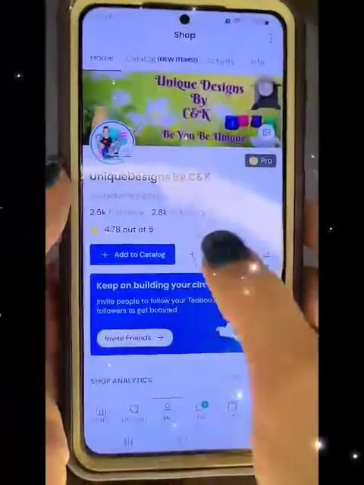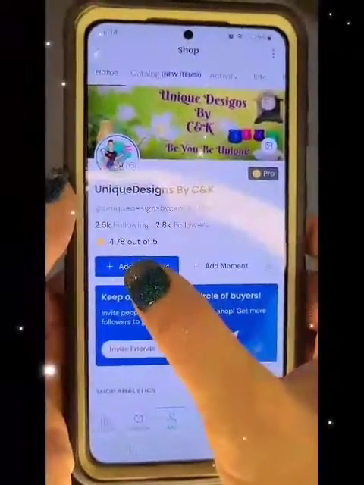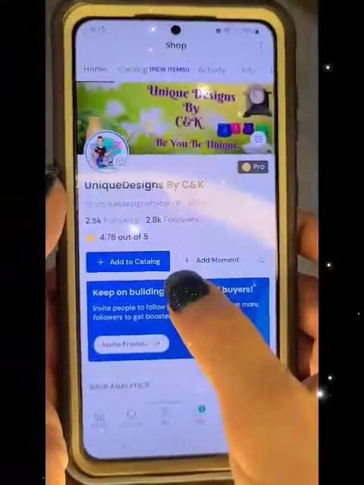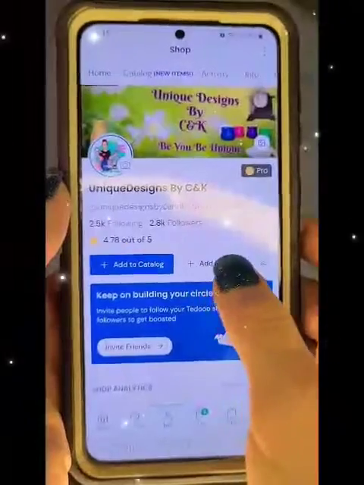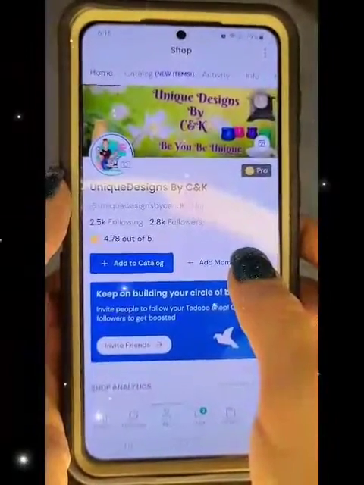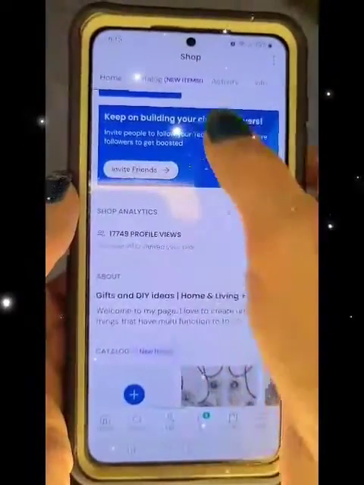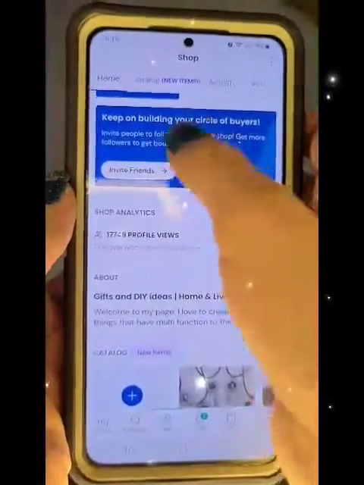But in the next tutorial, I'll show you how to add items to the catalog. At least how I do it. I can show you an easy way to do it. Or you could do it your way. So this is all for now. This is what your shop will look like when you start it.